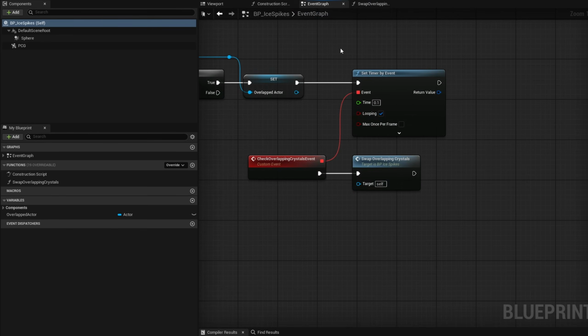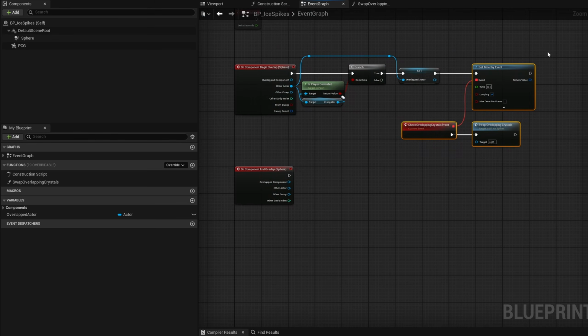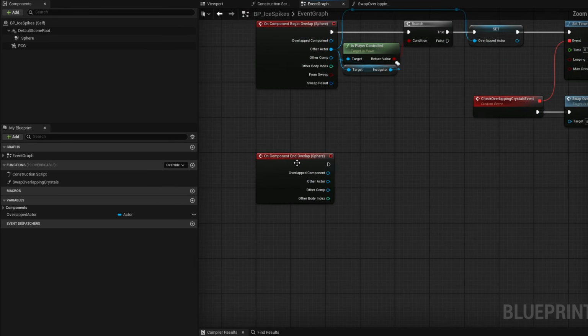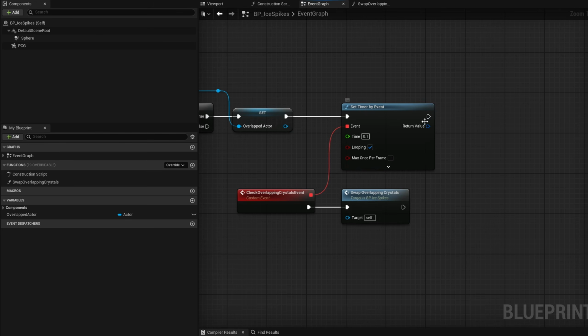But here's the thing, we still need to stop this timer, because once we've entered it, it will continue on indefinitely because it's just looping. So we want to stop it when we leave the sphere, because obviously if we're no longer within the bounds of the things that can be destroyed, there's no reason to keep tracking it. So what I'm going to do is on this timer, I'm going to right click and promote to a variable. I'll just call it swap crystal timer.